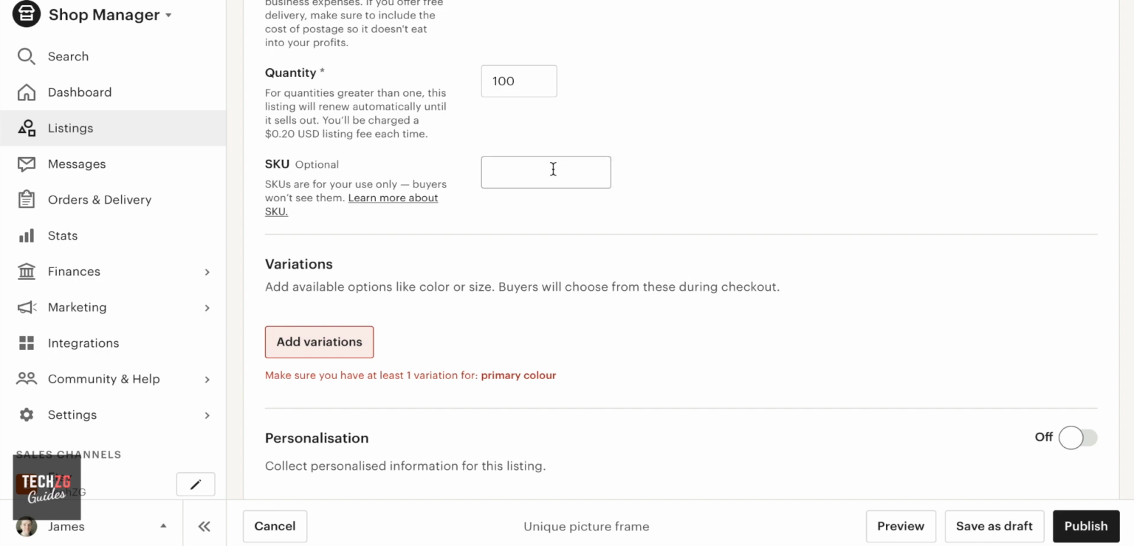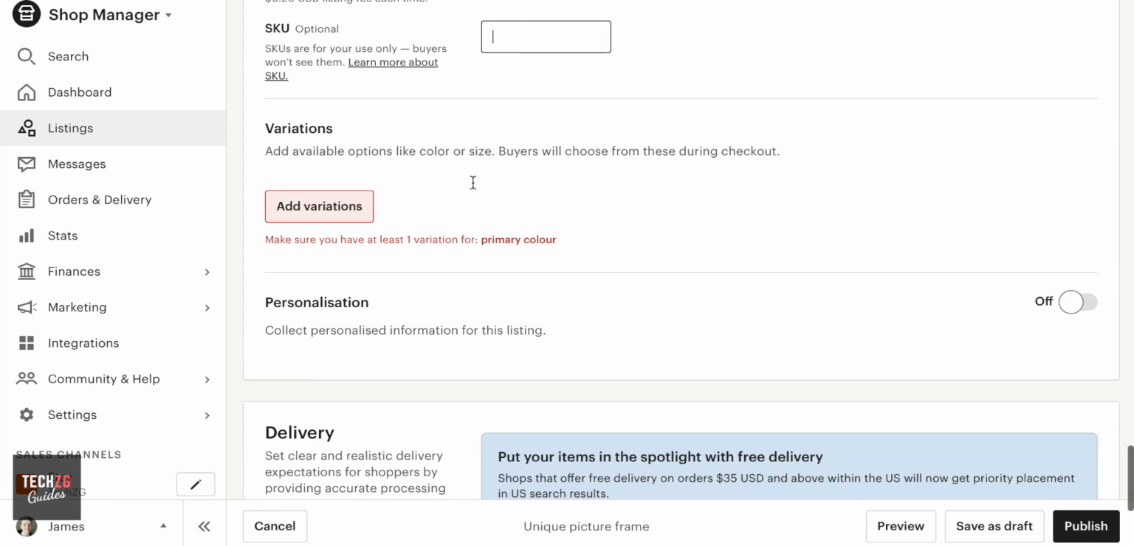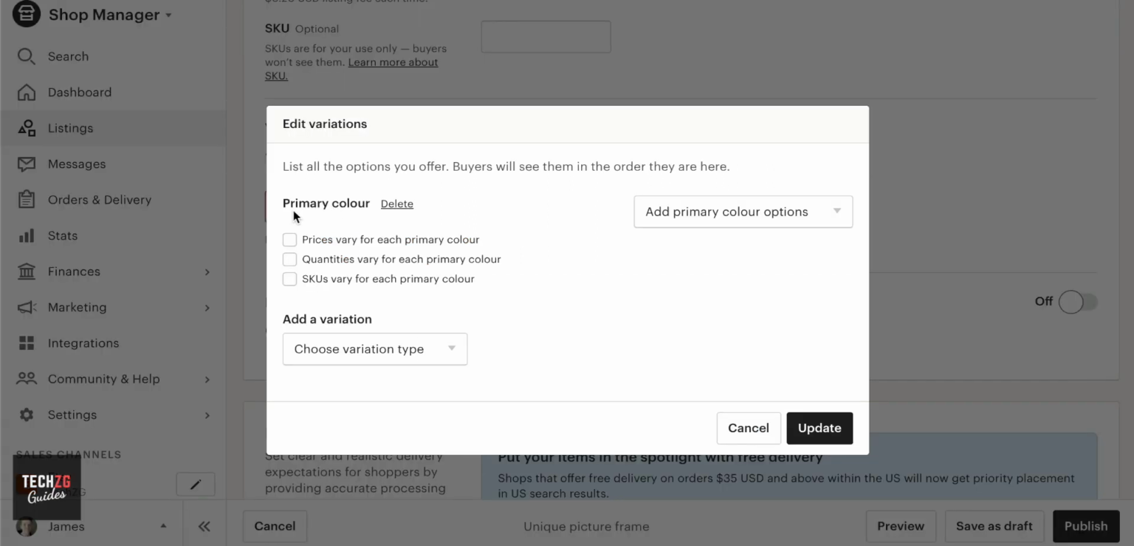If you use SKUs or any units that you want in your shop, then you can put that in here. I don't have any for now. And then we come down to the variations option. So this is definitely what we want to add. So add variations. Do the prices vary for each different option or color? They don't in my instance, they'll all be the same price.